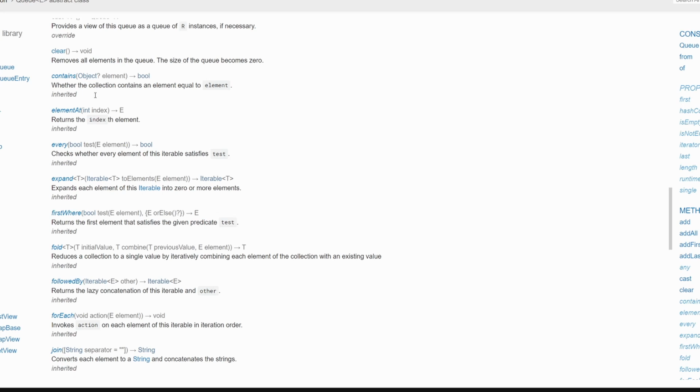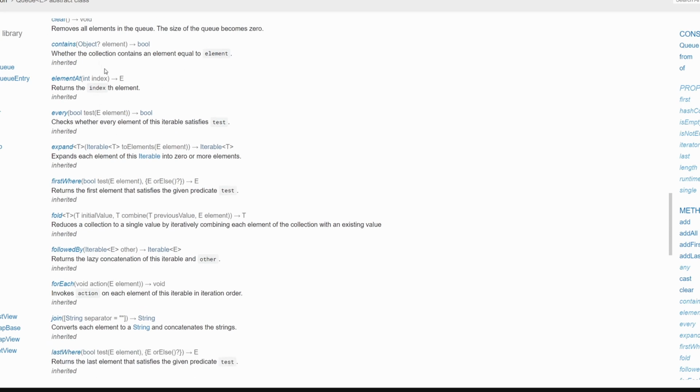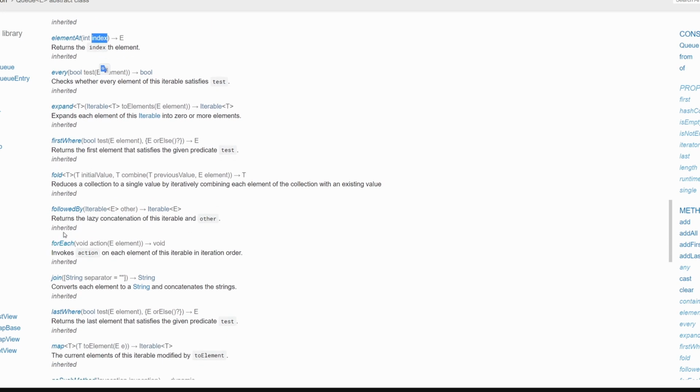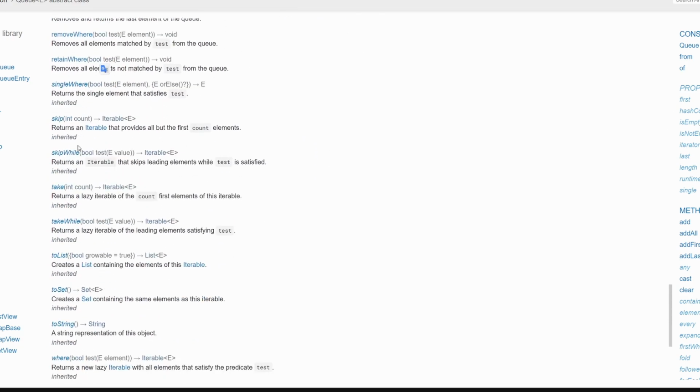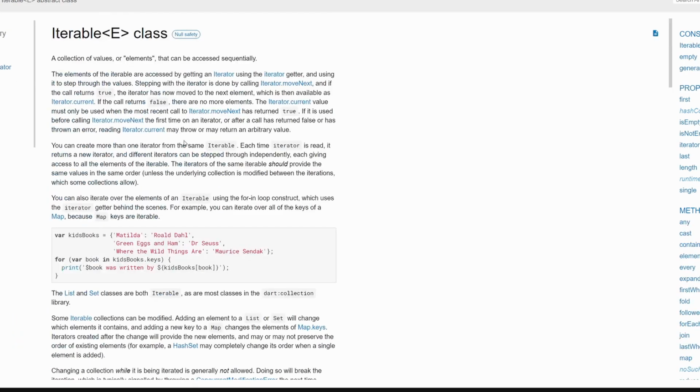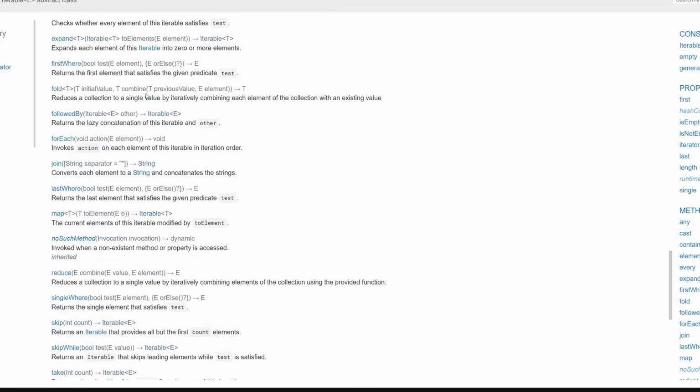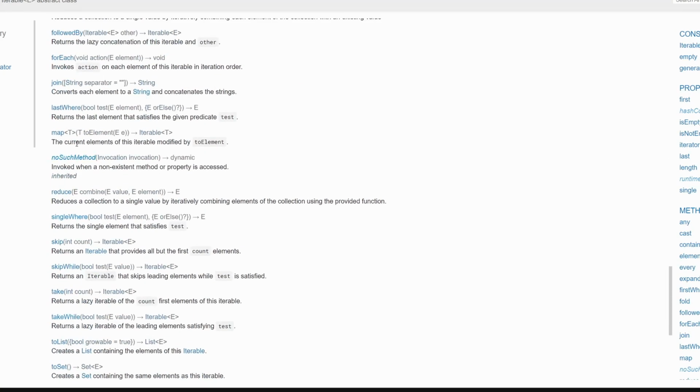And then we also have a couple of other handy methods, like for example finding an element at a specified index, or here we have every, which gets a function that is a test, and if every element passes this test, we get true, otherwise we get false. We can expand the list, we can fold over it, we have forEach on it, we have join, so we can just join it into a string with some separator. Lots of really handy methods here. That is coming from the iterable interface. If we have a look over here, you can see this interface defines all of these handy methods.